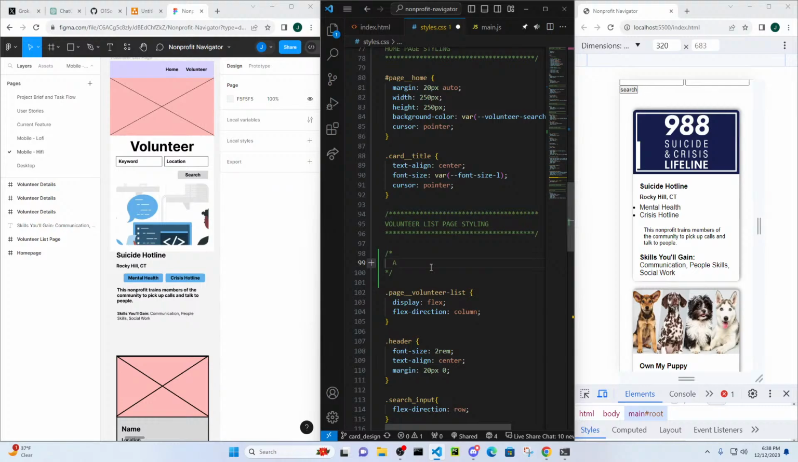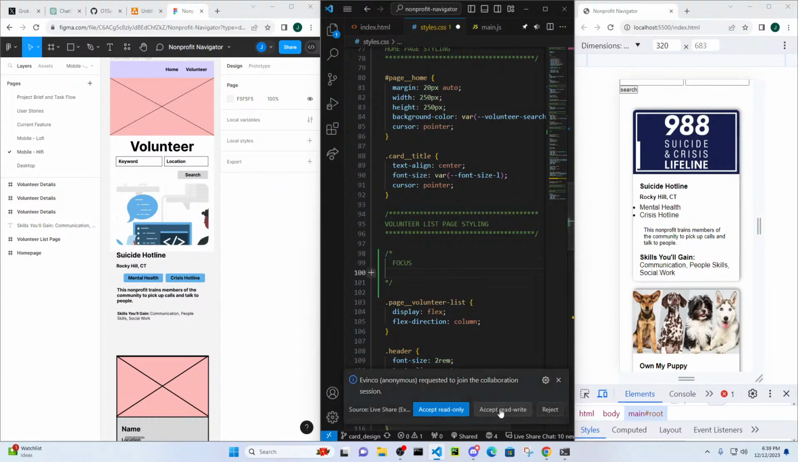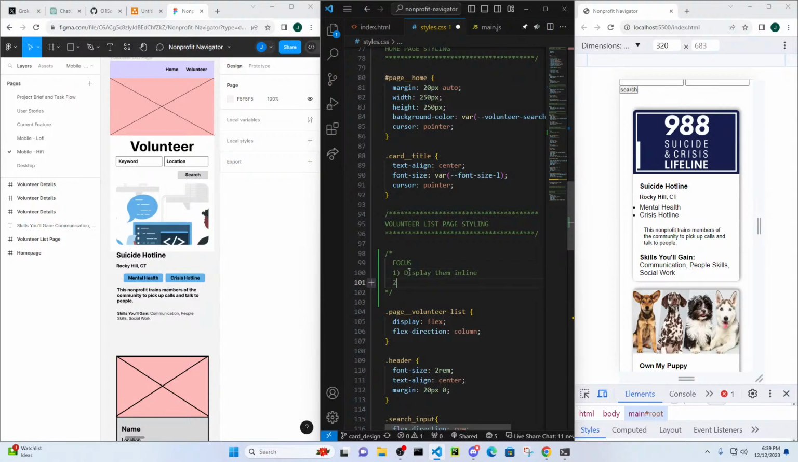So when it comes to our, we'll just call these focuses. Evenco, what's going on? So for our focus, what do we have to do? In layman's terms, separate them, put them side by side. Okay. Give them a bit of a container, or if they're already in a container, round those corners. Give them a background. Display them inline. Give them a background color.